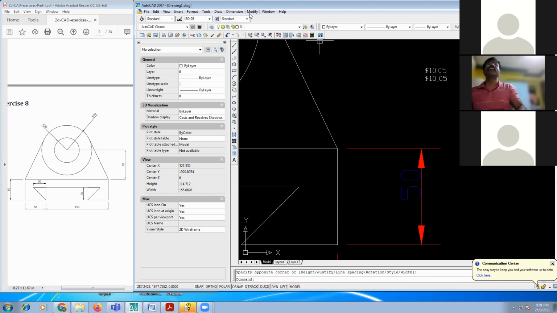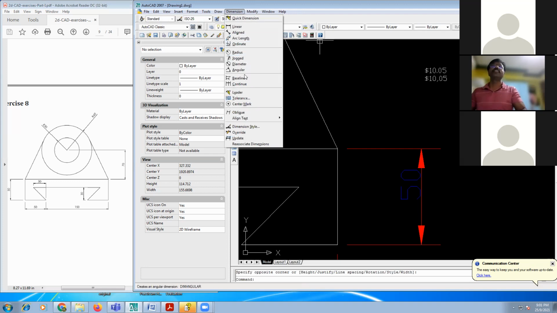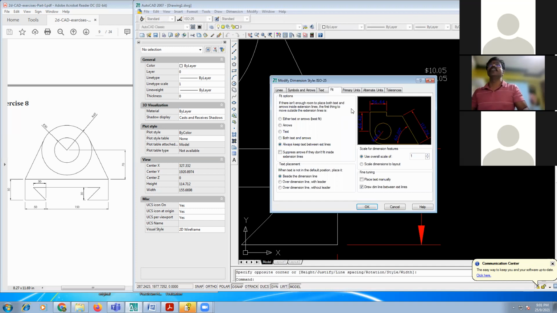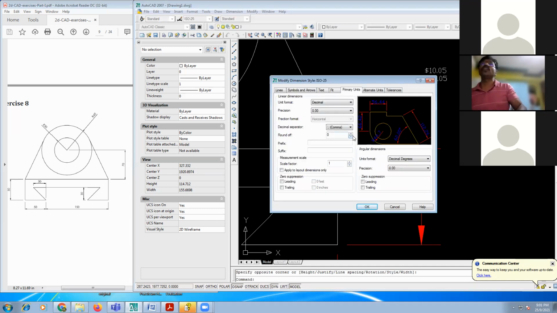Okay, so again, where are we now? Dimensions. Now modify. Just now we did primary units, right? So round off value is round off, and decimal is almost the same. What is the difference between round off and decimal? Decimal gives you two readings. Round off means it will round off to how many digits you want. I want round off in 2 digits.